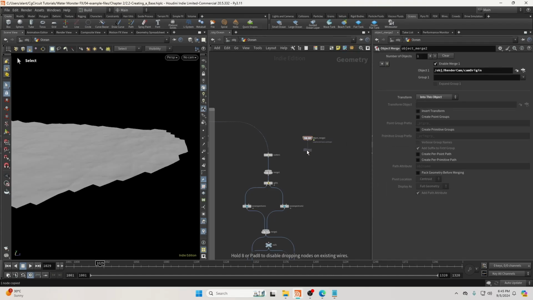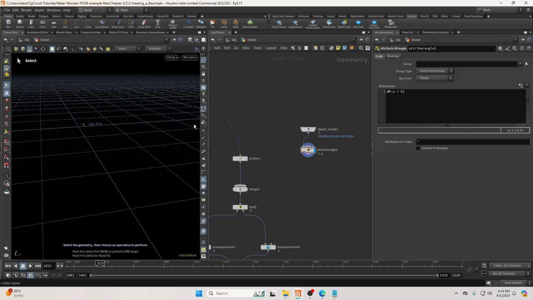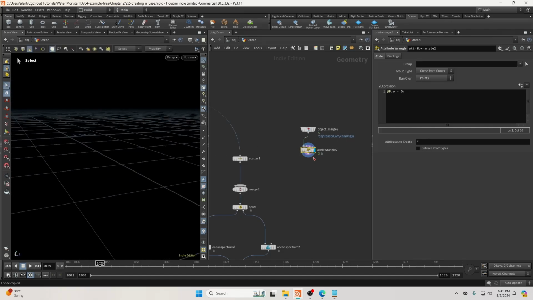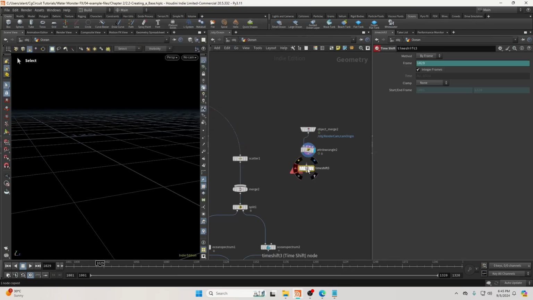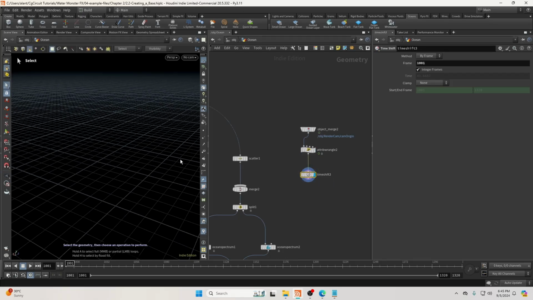So now we have a camera origin, but we want it to be on the ground, like all other points. So we're gonna use a wrangle and say $p.y equals 0. So now the point, if I can visualize it, is on the ground. We want to time shift this to be in the first frame, because our camera is aiming downwards at the first frame.